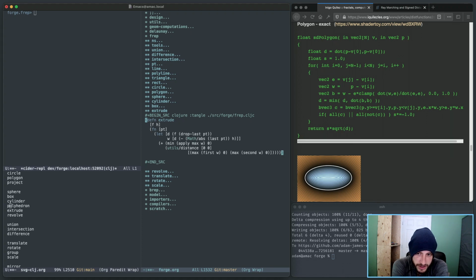takes an frep function that's two-dimensional, creates a 3D functional representation. So D is some initial distance to a 2D thing. So you have to drop the last point because it's assumed to be extruding along Z, which is similar behavior to OpenSCAD.